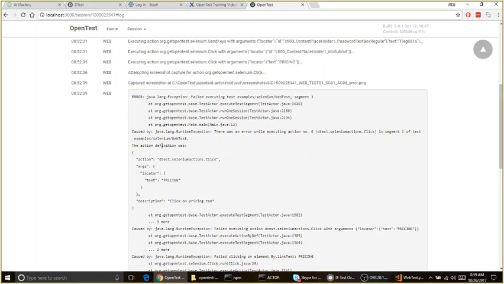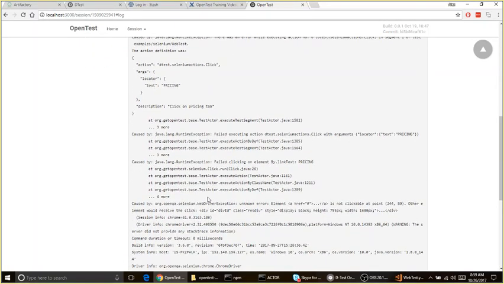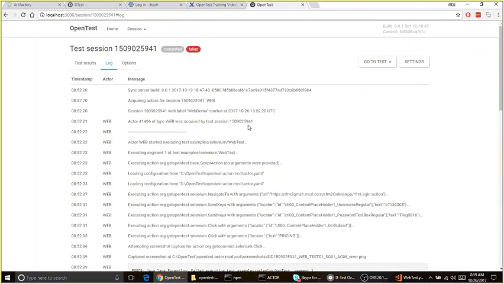So in the execution, this is the pricing tab. Click on pricing tab. Caused by: element is not clickable, so it's disabled in the UI. This is what I can tell. I don't know why it's a problem.